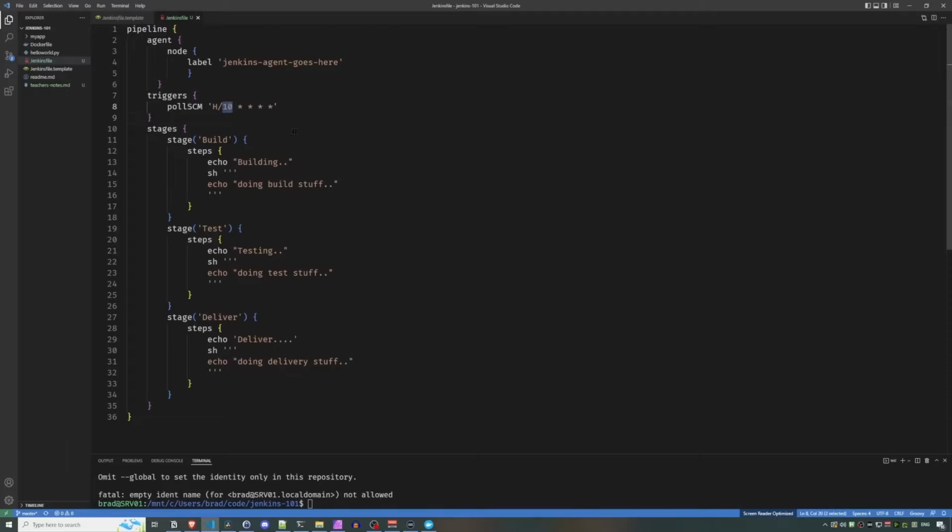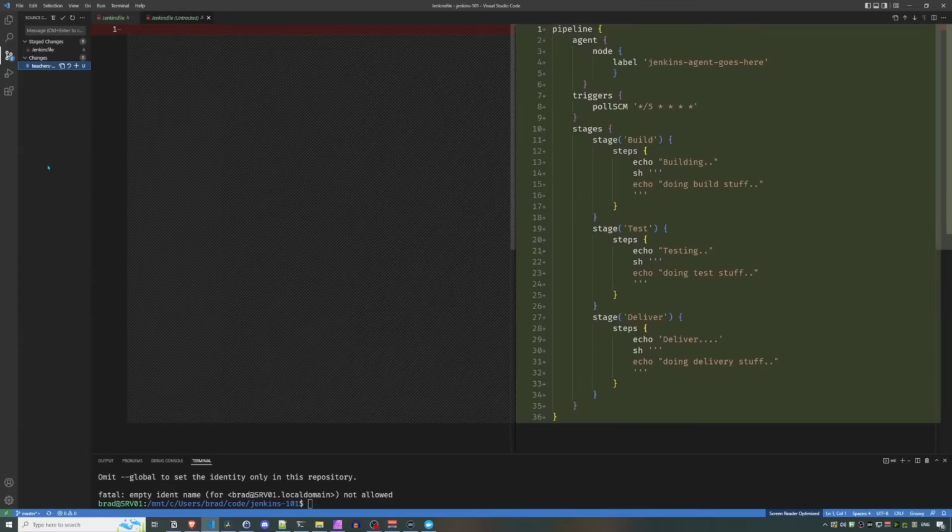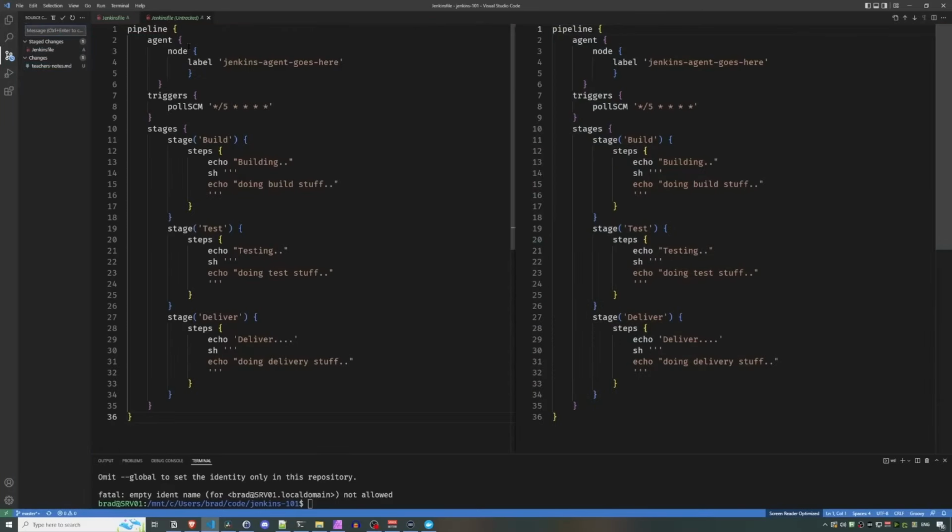I want it to poll every 5 minutes, actually. So I've just manipulated the parameters so it will poll once every 5 minutes. If there's new code on GitHub, it's going to run the build. So I'm going to take this and push it out to GitHub here. Just do my commit.